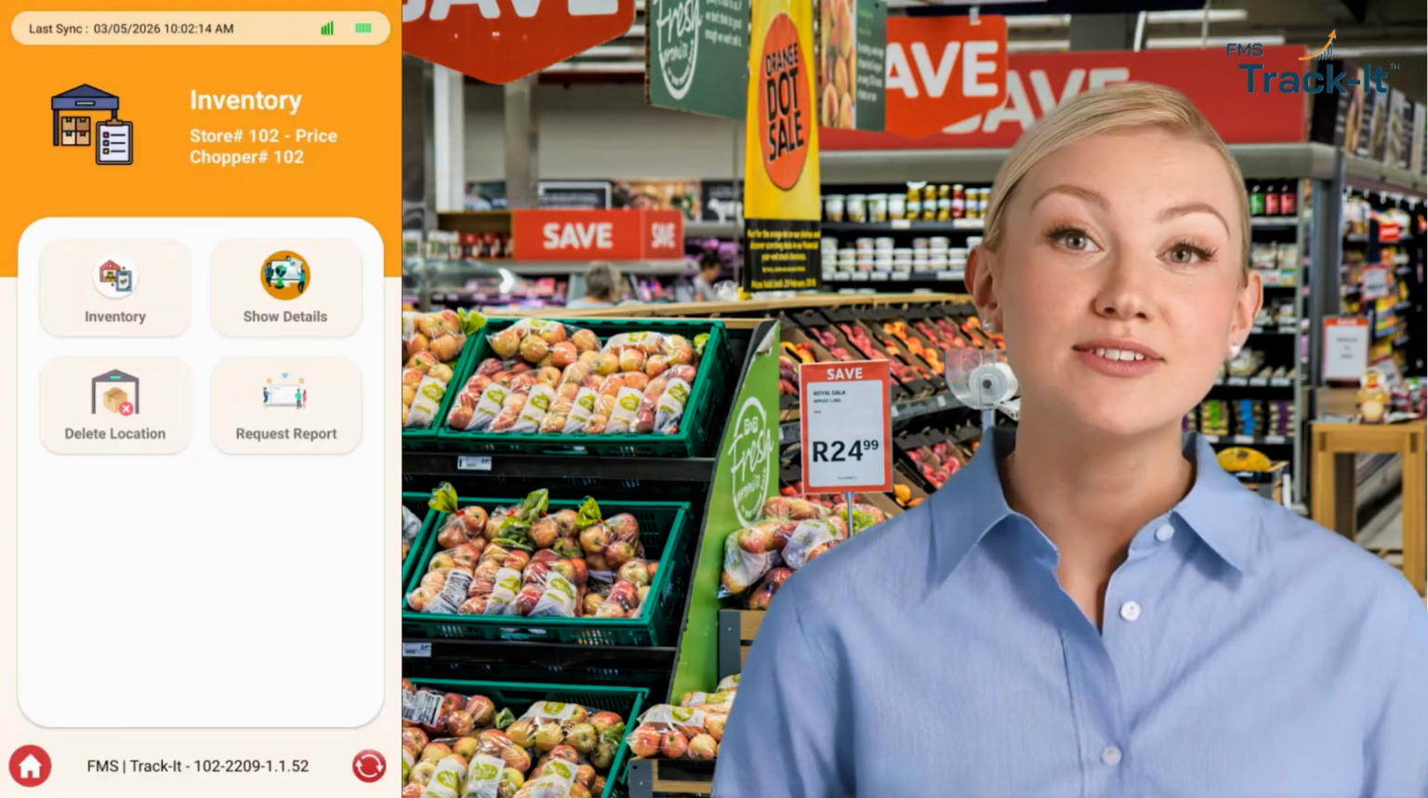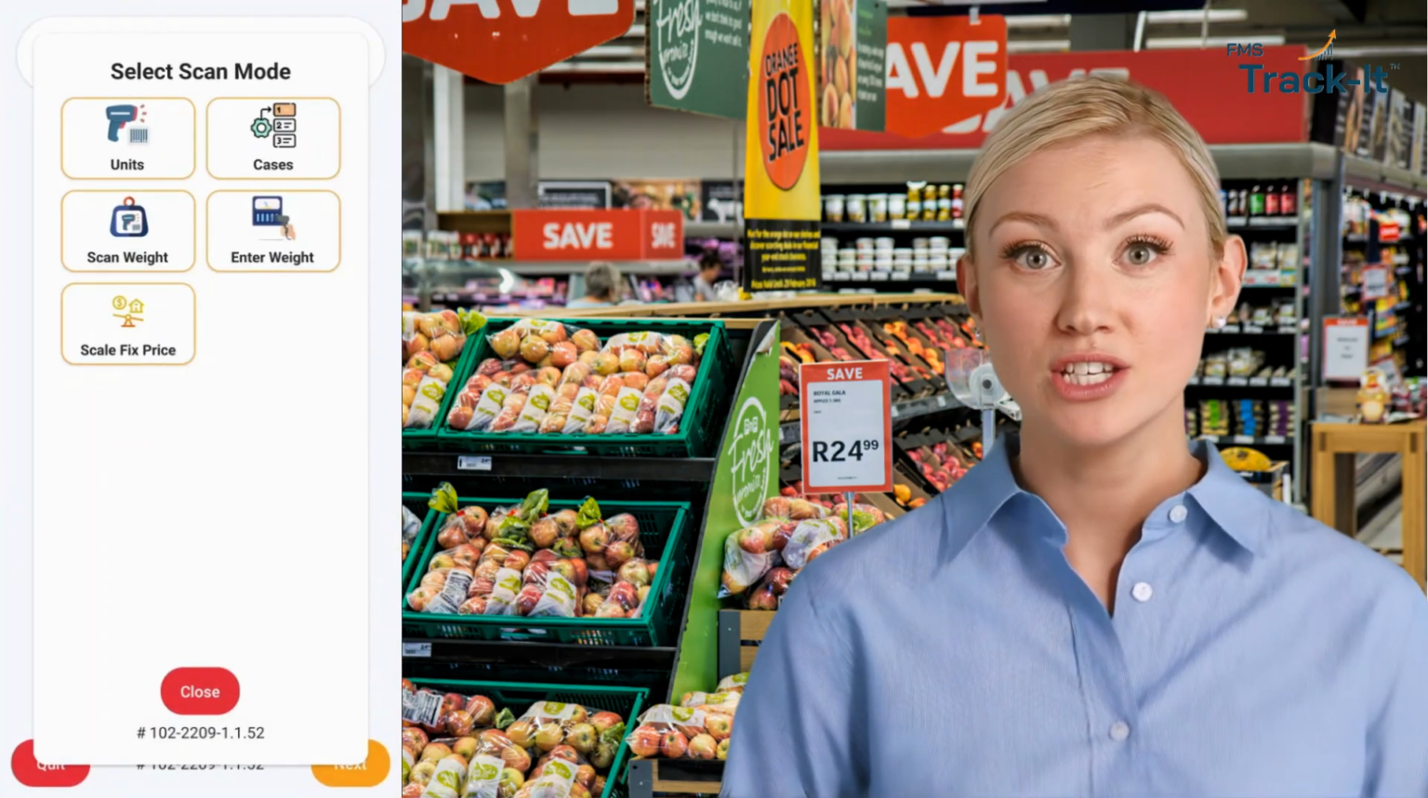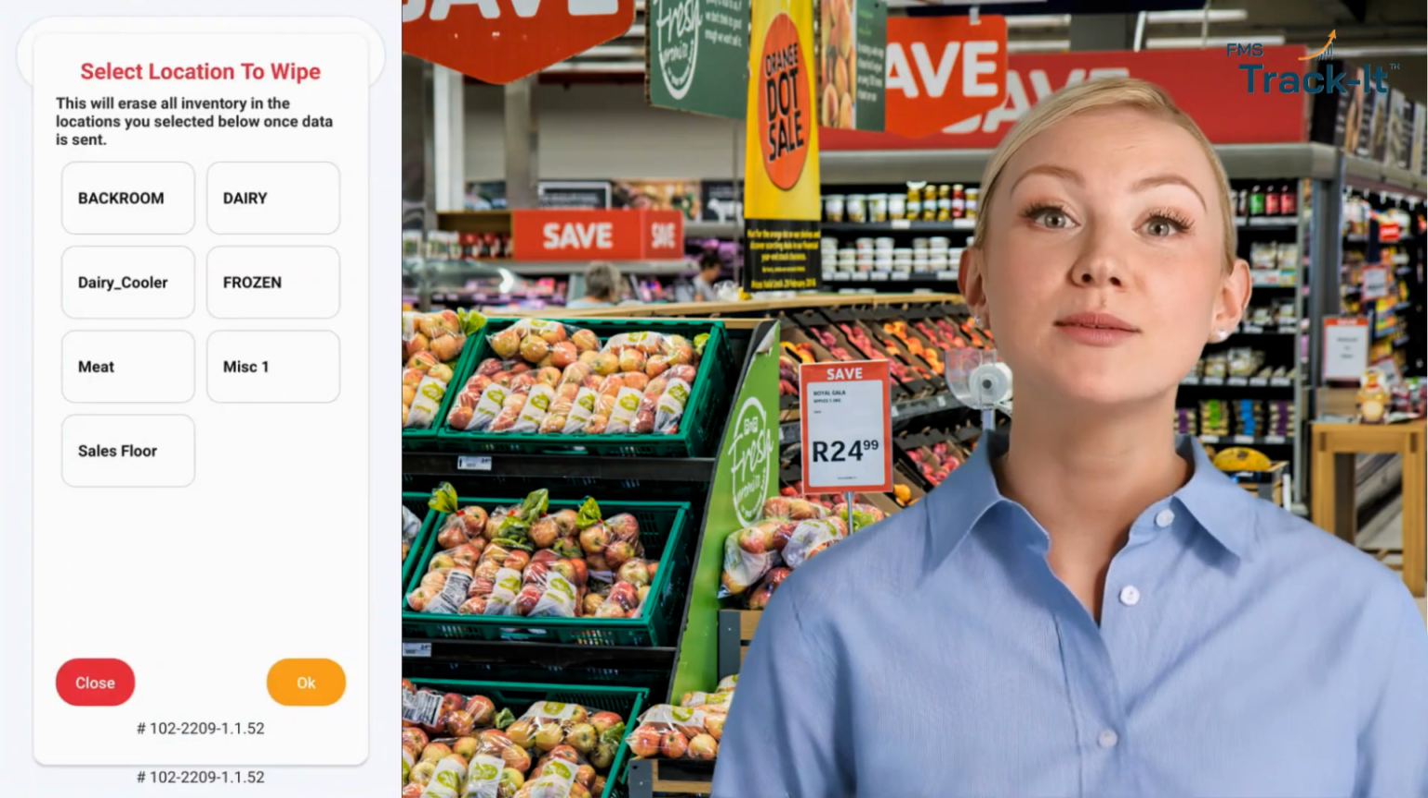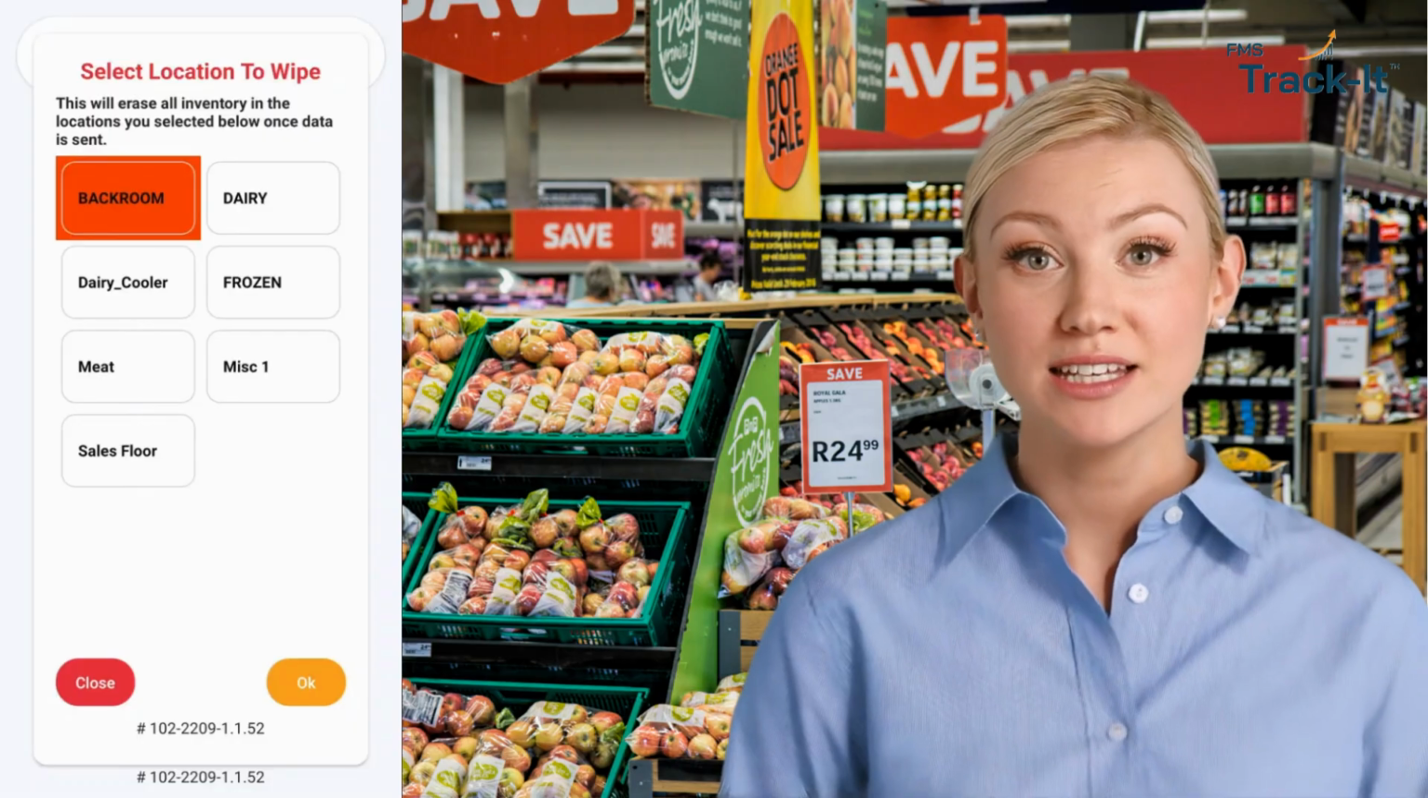Anytime you need to delete inventory that has been scanned into a location, use the Delete Locations function on the main inventory screen. Select Delete Locations. Enter your user initials. You will then be asked to select a scan mode and a location to wipe. This will delete only the items scanned with that scan type from the selected location.